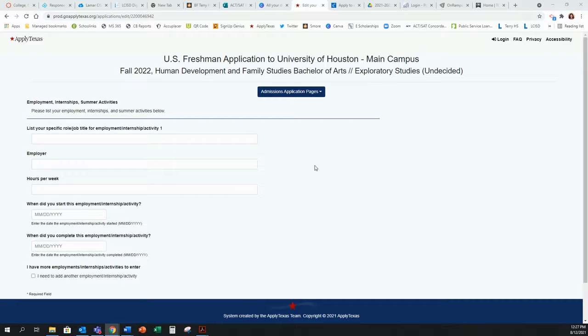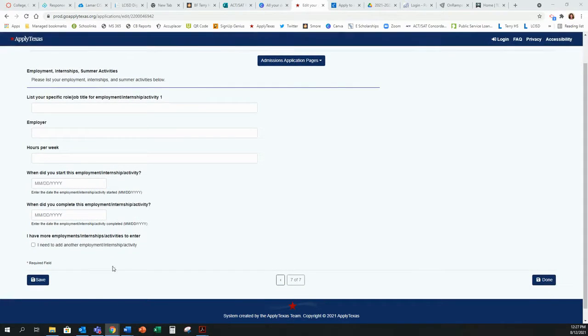Again, be as detailed as you can, but keep in mind that it only allows you 70 characters in each section. Once you are finished entering, you're going to hit save and continue, or save and done. Actually, you're going to hit save and done once you are finished entering all of your paid, unpaid, and summer activities into your ApplyTexas application.